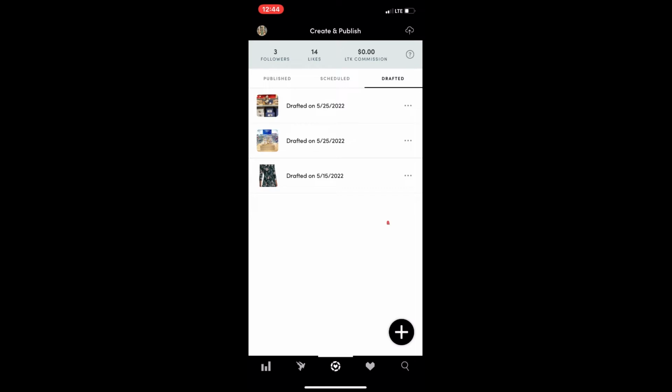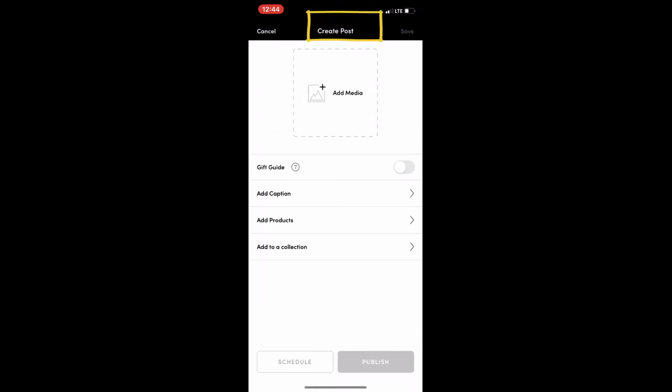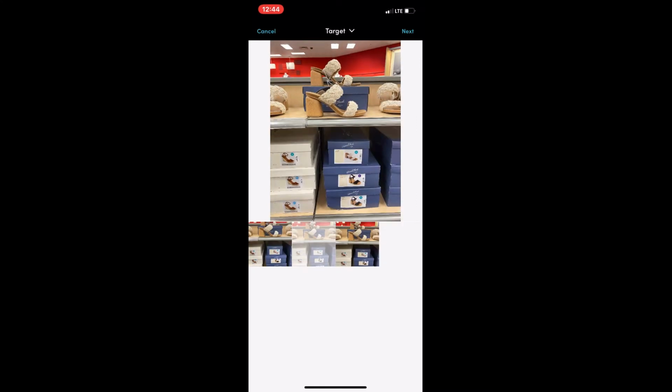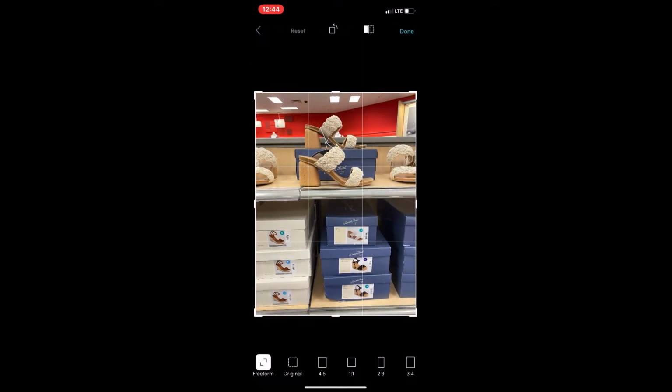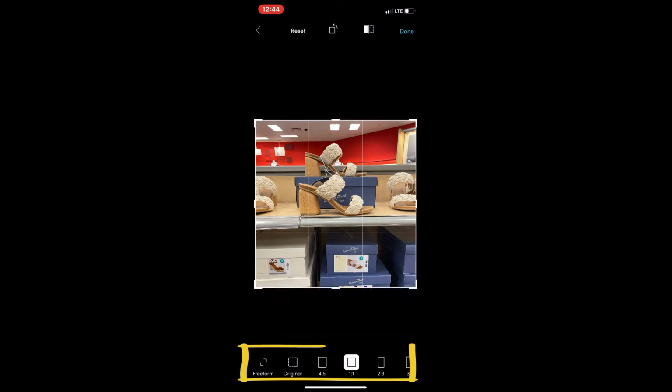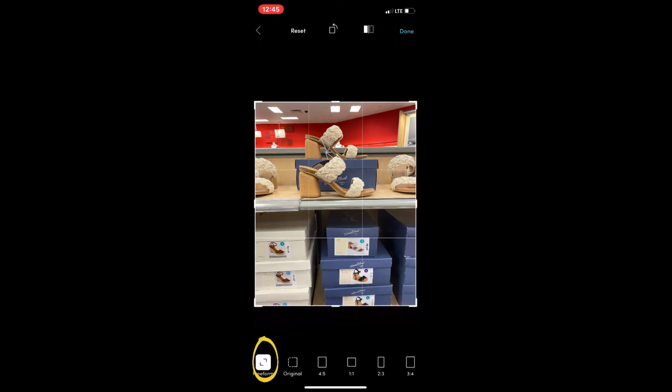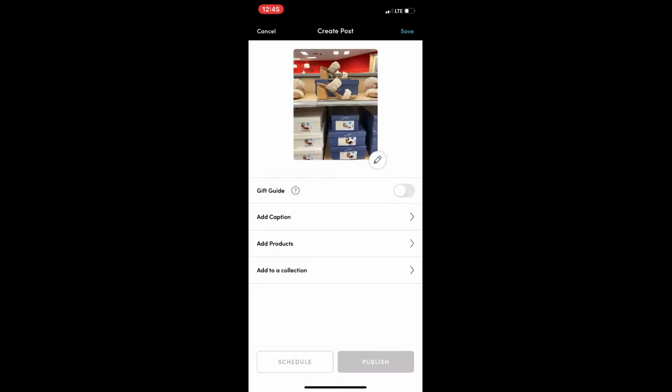So let's start. I begin by clicking on the plus sign under the Create and Publish tab. This brings up the Create Post where you can add in your media. Now, I went to Target earlier that day and took some photos for a product I wanted to post, and I'm going to import this media. You have different options of frame sizes to choose. I like freeform because it allows me to clean up the picture and make it a lot neater. I didn't notice the box at the bottom was a little dented, so I was able to edit that out.